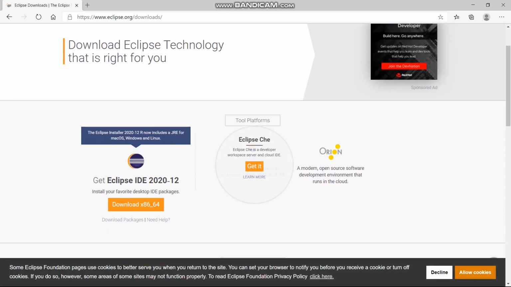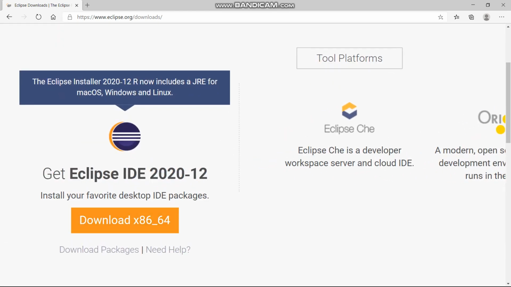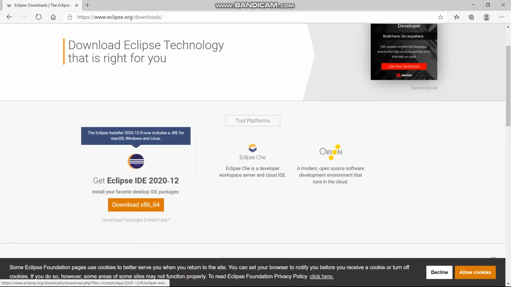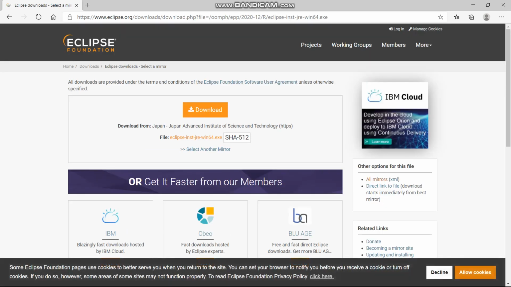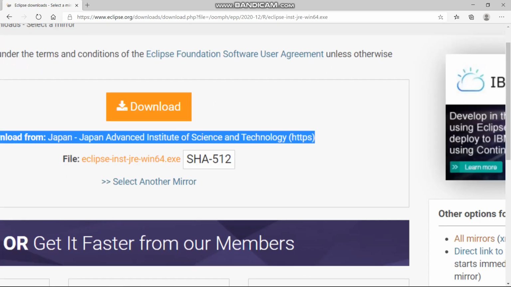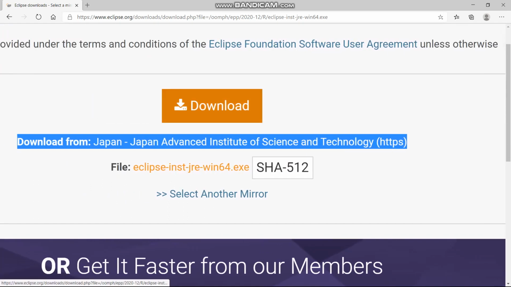Now as the new web page has been opened, you can see that there is written Get Eclipse IDE 2020-12, download x86_64. Click on it. Now you can see the nearest location to you is Japan. Click on the download button.